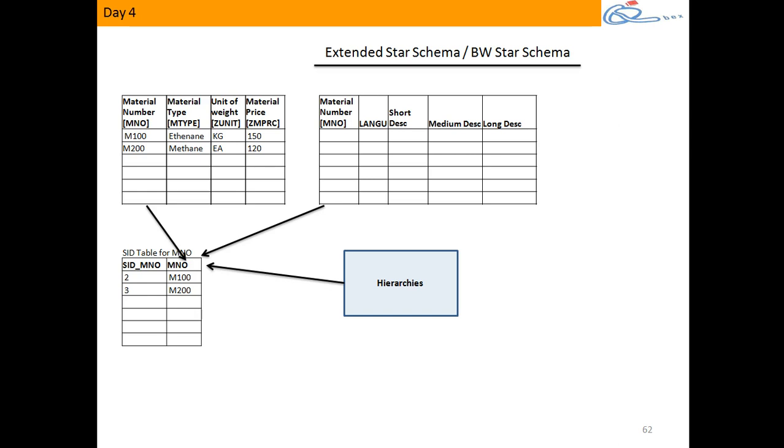So SID will connect all the three tables: attribute, text and hierarchies. Now what is the purpose of SID? Why are we using the SID table? To convert the alphanumeric value of characteristics into numeric values. And when is this SID table getting filled? When you insert a value into a characteristic, it generates an SID.